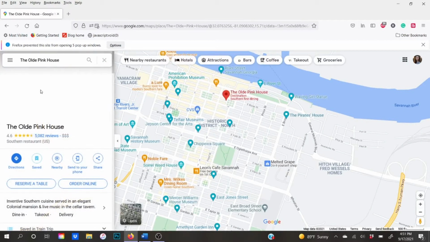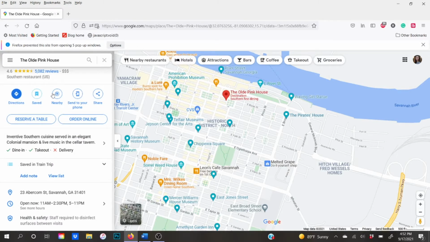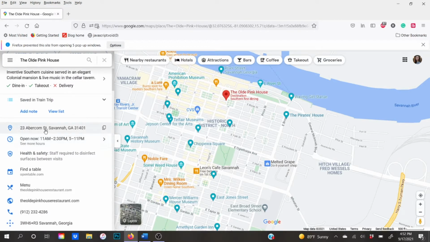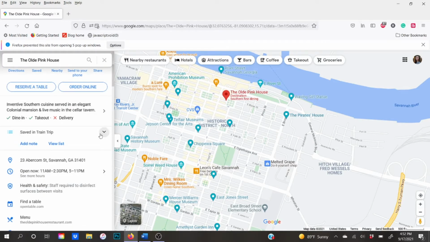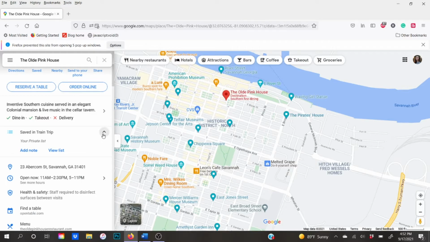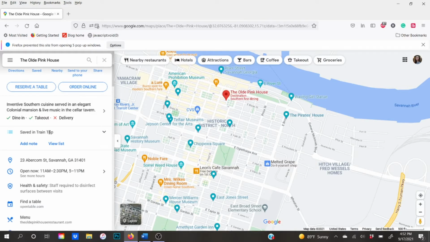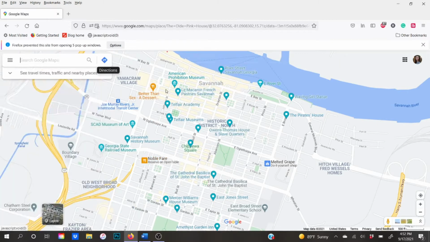So for instance, this is just some restaurant. It's actually just somewhere I want to take a photo, not actually eat. Photographer life. But for instance, I have this all saved in train trip. So you can just name your saved list whatever you want.